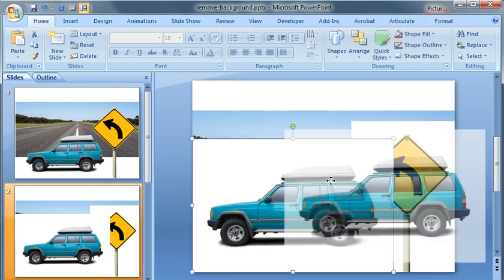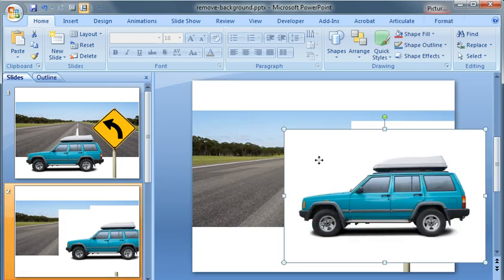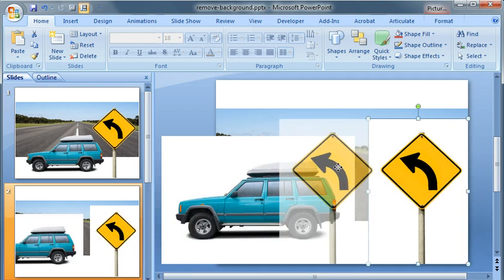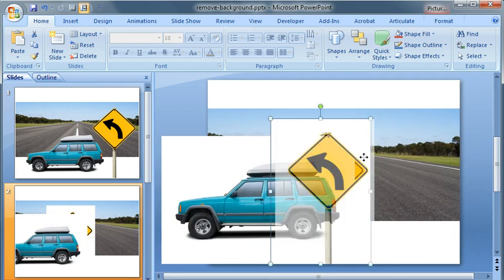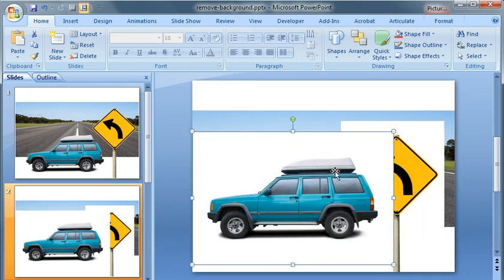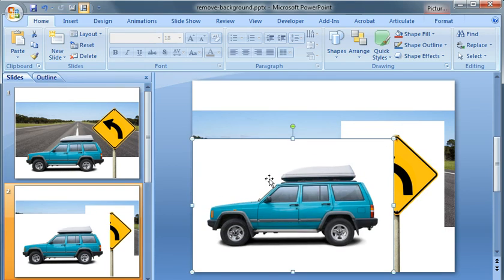A couple images here, right? We have an image of a truck and then the background with the road. We have a street sign. Both the street sign and the truck, right, they have a solid colored white background. Very common with a lot of stock photography. Let's look at the tool in action and remove the background.